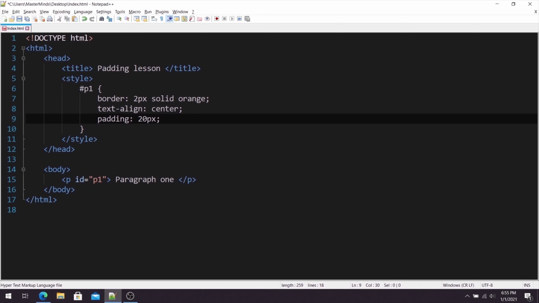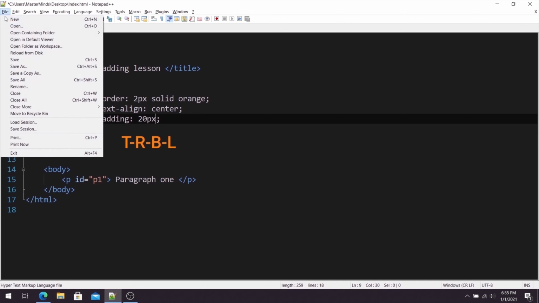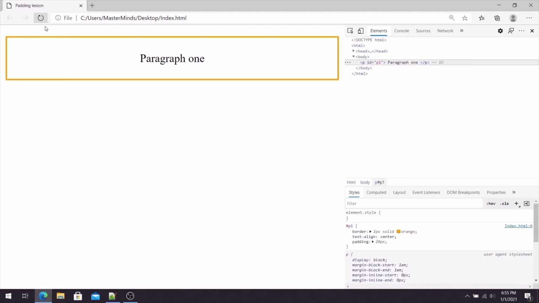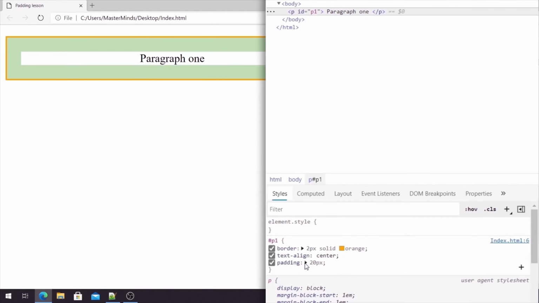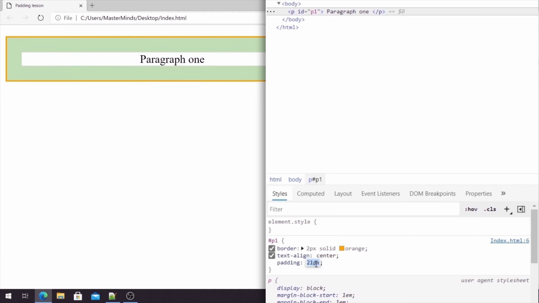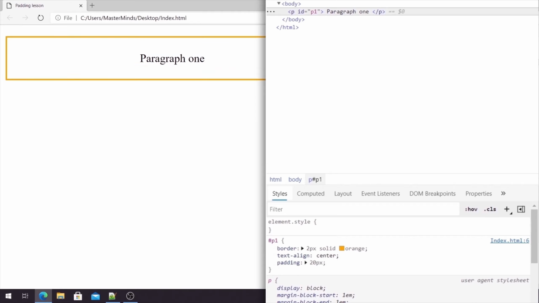If we have just one value for our padding shorthand property, this value will be applied on top, right, bottom, and the left side. So if we refresh our page, you can take this value and you can use also arrows up and down to see how padding will affect your text paragraph. Okay, so basically this is how you can use padding shorthand property, so feel free to play around with this.